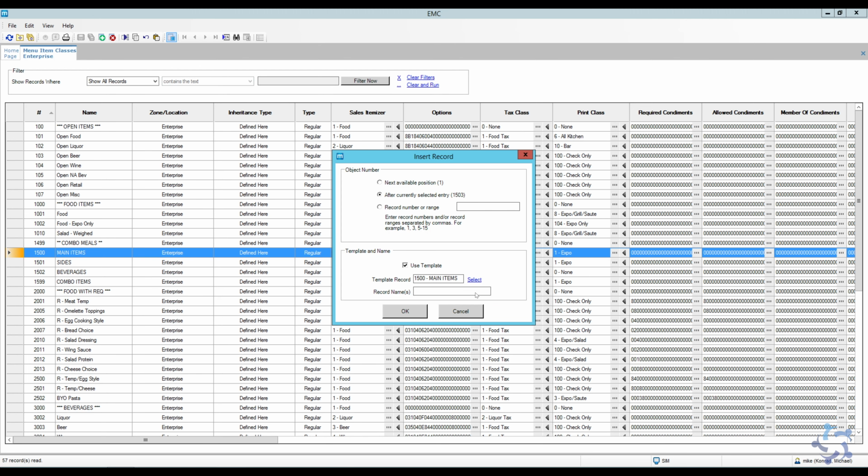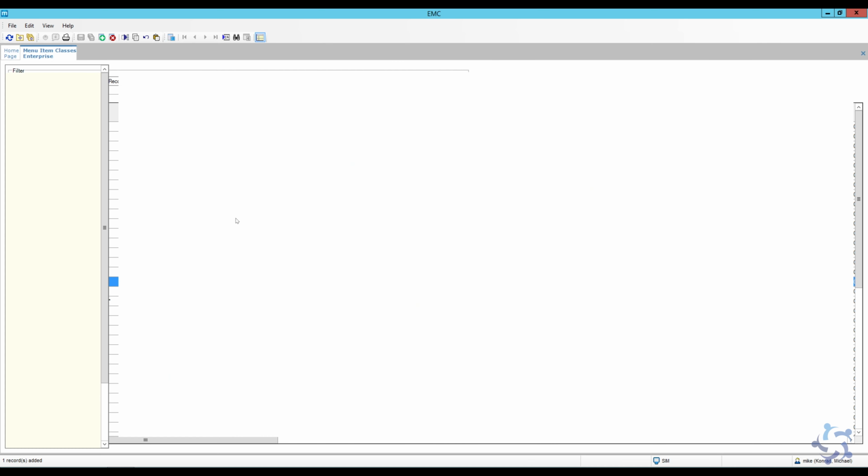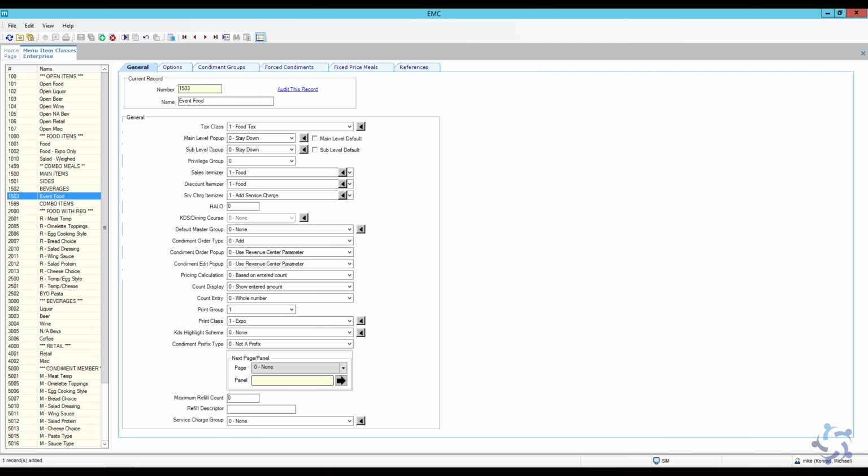And this one's going to be my event food. And I'm going to click OK. And now I added this. I'm going to go ahead and open it up. So these are the settings that I have. This does have food tax for sales itemizer and discount itemizer. I have it as food, add service charge in case you need to add service charge to it.